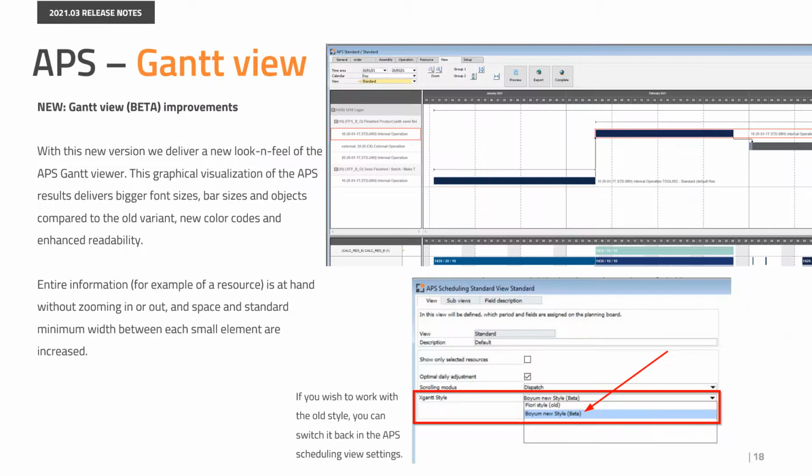With this new version, we deliver a new look and feel of the APS Gantt viewer. This graphical visualization of the APS results delivers bigger font sizes, bar sizes, and objects compared to the old variant, new color codes, and enhanced readability. Entire information, for example of a resource, is at hand without having to zoom in or out, and space and standard minimum width between each small element are increased. If you wish to work with the old style, you can always switch it back in the APS scheduling view settings.